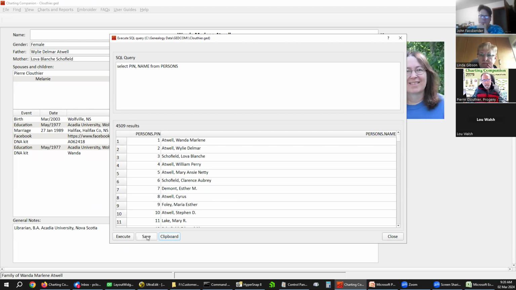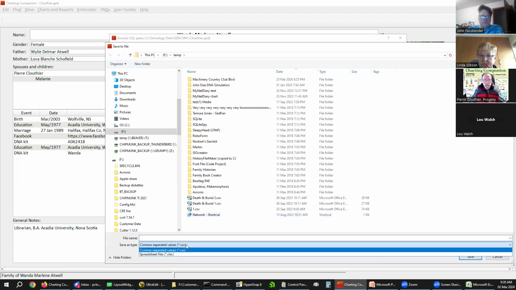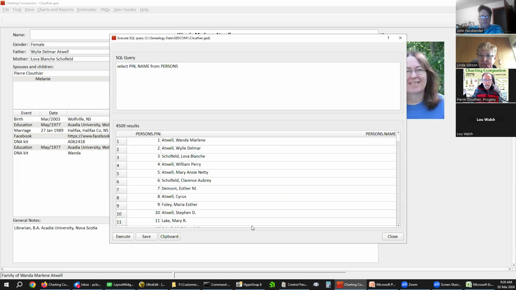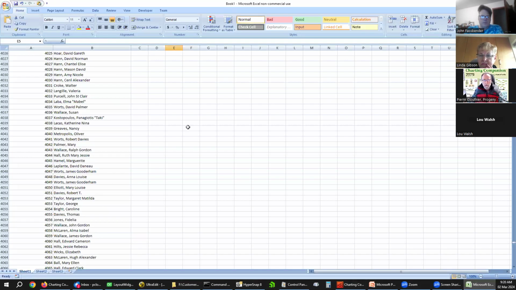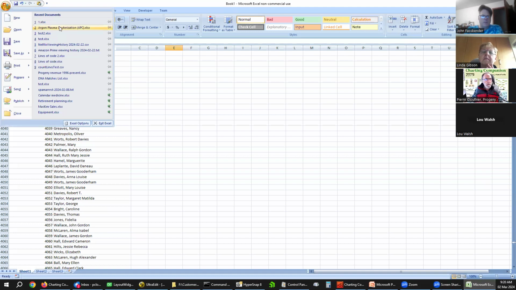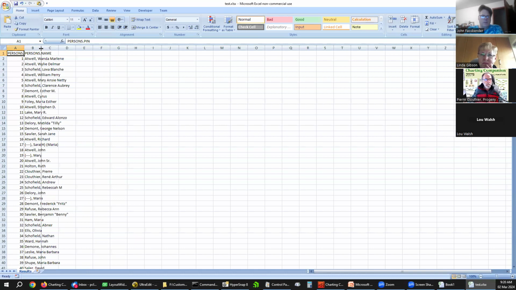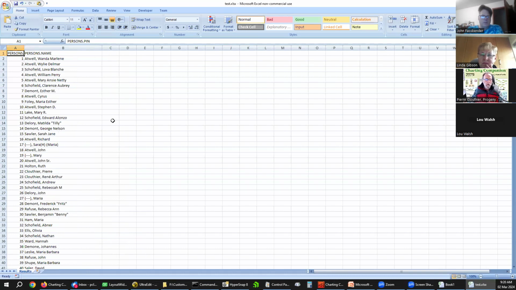Another way of doing this is I can click on the save button and it'll save it either as a CSV, a comma separated value, or a genuine spreadsheet. I can save it as a spreadsheet, Test.xls. Click on that. And then I can go to my spreadsheet program, Excel, say file, open this. And there are the results. So you can do it either way, clipboard or through the spreadsheet. Very convenient.